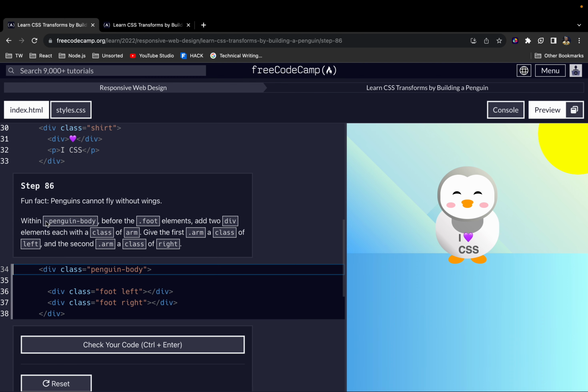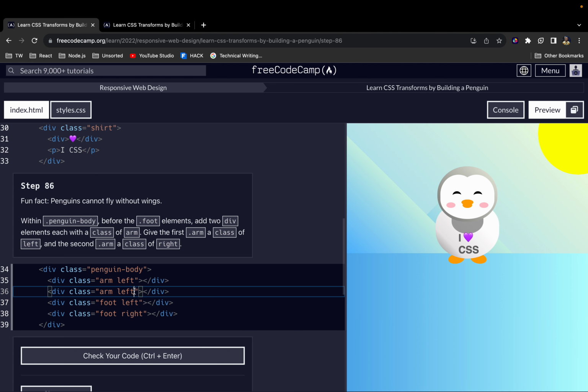Okay, so within the penguin body, before the foot element, which we have here, we want to add 2 divs. So let's add 2 more divs, and each of these divs is going to have a class of arm. So for the first one, I want to give it a class of left. So I'll say left, and then I'll just copy the left arm div like so, and I'll change this one from left to right. Okay.